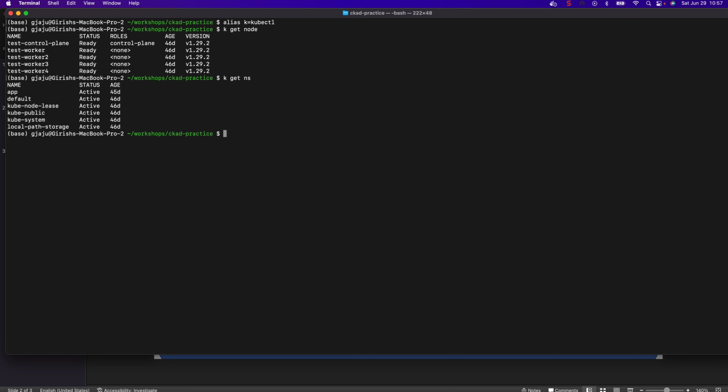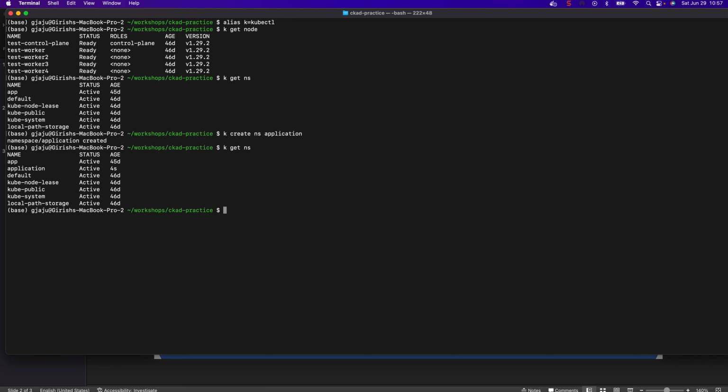We will try to use a combination of both. We will use the imperative way to quickly generate a YAML file, make necessary changes, and apply the YAML file. Because if you write a YAML file from scratch, it will be time consuming. And the exam is only 2 hours and you have to solve about 15 to 20 questions. Believe me, there is not enough time. So let's do this. We're going to create the namespace first. Create namespace application. Let's quickly check. I got the namespace created.